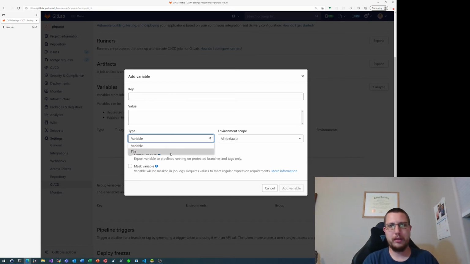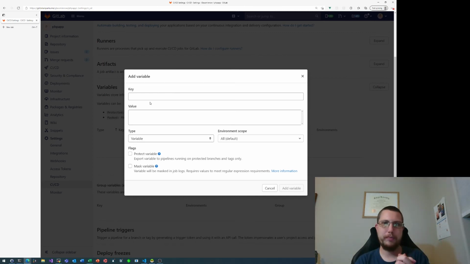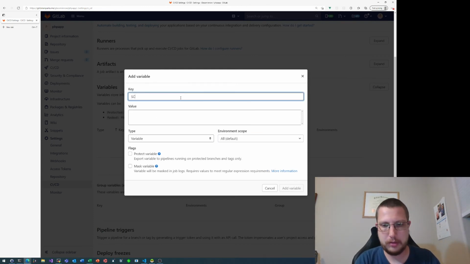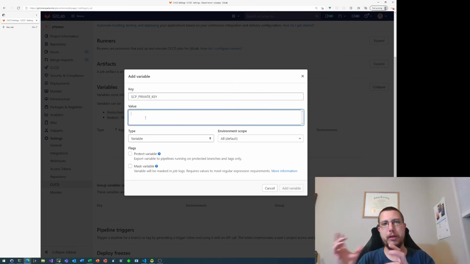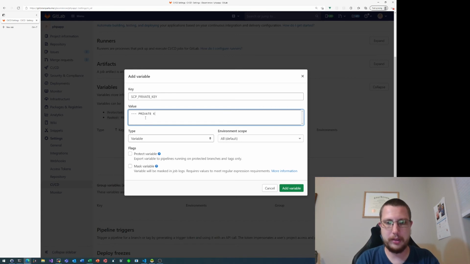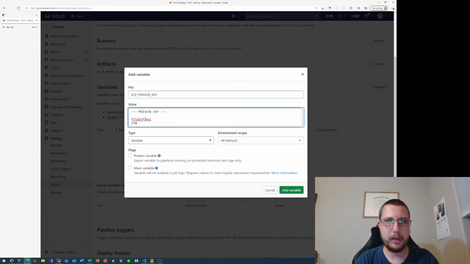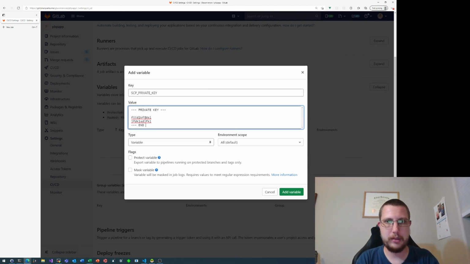So you can either be a file or a variable. This is a variable, various environments. So for instance, if I had an SCP key for production and a different one for staging, I could separate them by scope. But for right now, I would do SCP private key, and then I would copy the private key and paste it in here. So you would end up with something that looked like this, and then some gobbledygook, and then the private key end marker. I'm obviously not going to save this because that would not be in the right format.